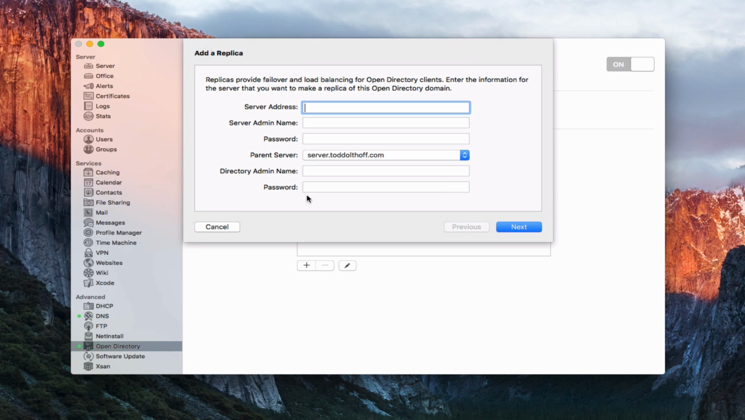If I just click on the plus here, I could put in a server address, the admin name and password, what the parent server is. And you can see here I can put whatever that is, and then add directory name and password, and then add this replica server here.